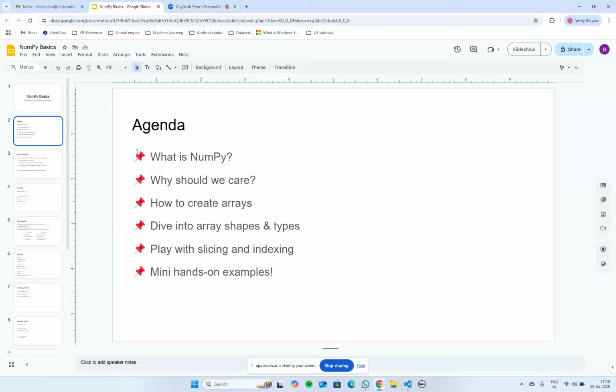So for today's session, what we'll do is we'll study what NumPy is and where we use it, and we'll see simple creation of NumPy arrays and the different data types in NumPy.